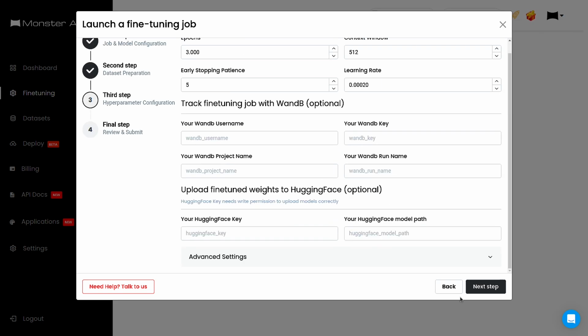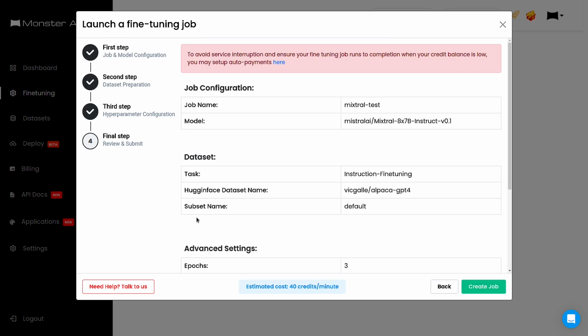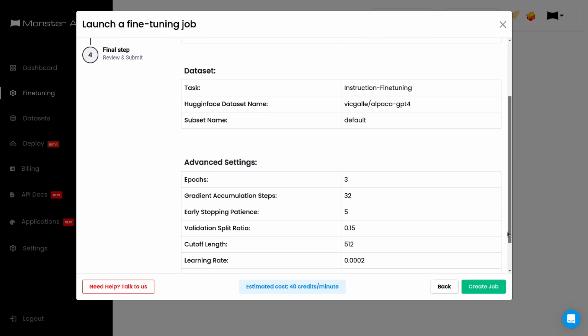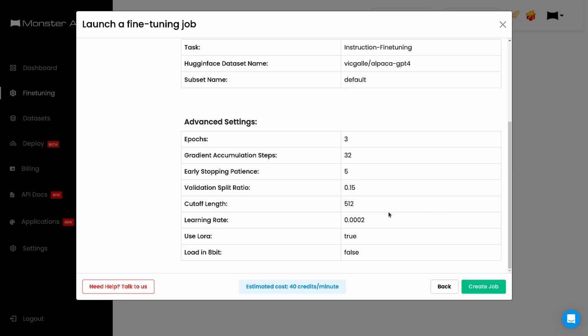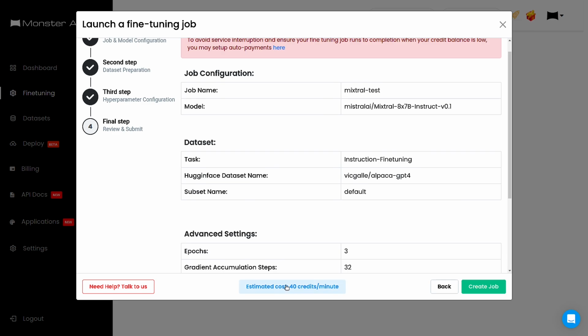And after you have selected all of these, you are ready to go to the last step, which is the combined view of everything that you have set up for this job. And this is the job name, Mistral test model. You can see all the configurations right here. If you don't find something right, just go back and change. Epochs, gradient accumulation step, early stopping patience, etc. And the most important thing is here. This is very important. You need to note it.